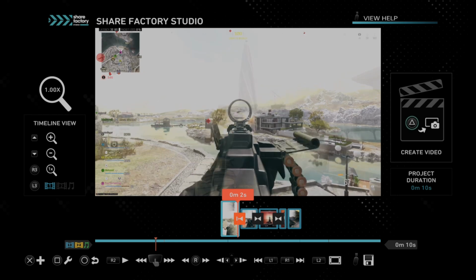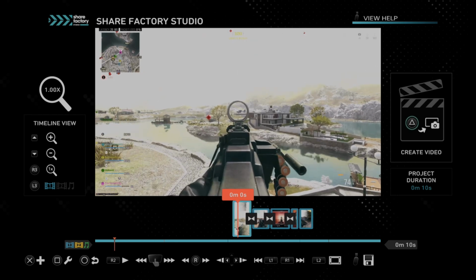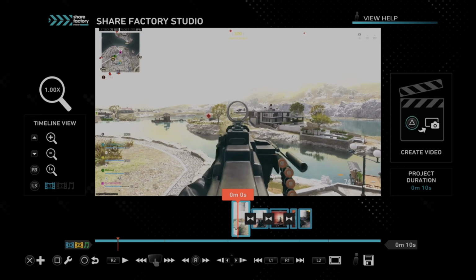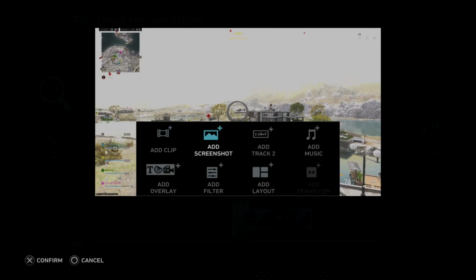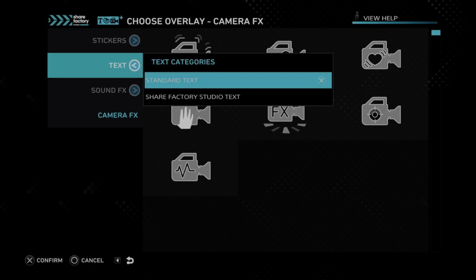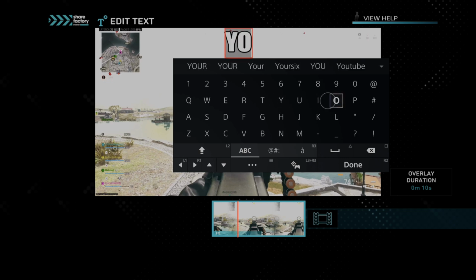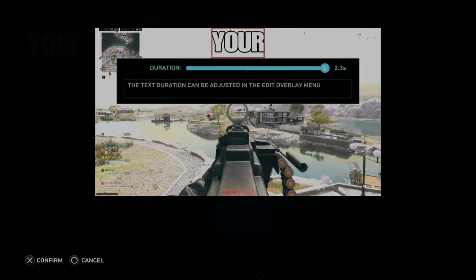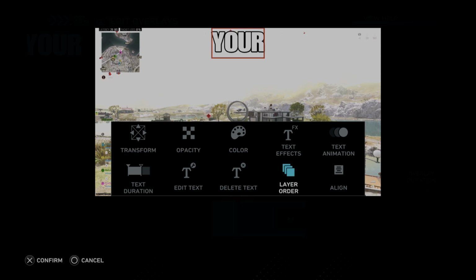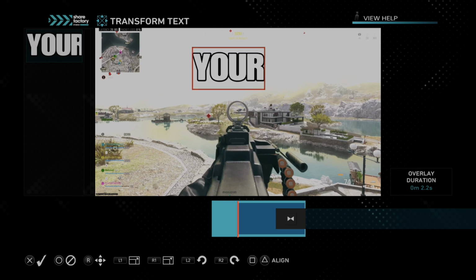Now let's start messing around with these clips. So let's add some text to it. Press X, go to add overlay. So we can do like, I don't know, what's my name? YourSixStudios. Let's go Your. And then we can do 2.3 seconds. Yeah, let's do the entire length of the clip. And then we can transform this. Press R1 to make it bigger.